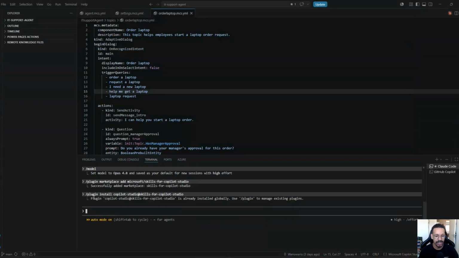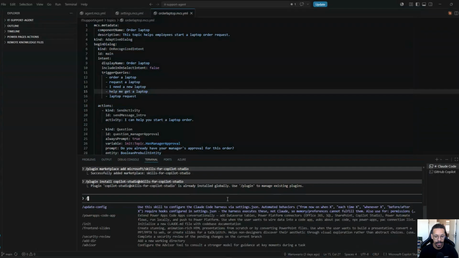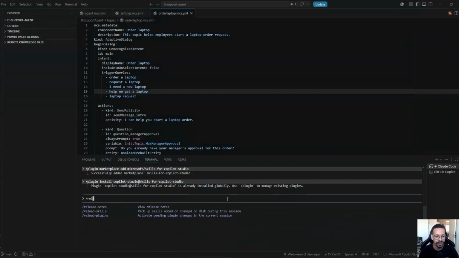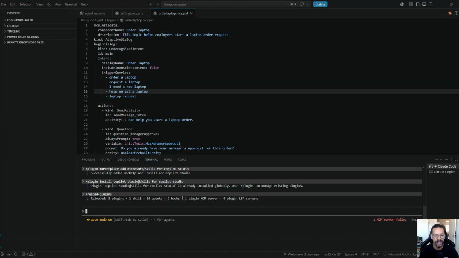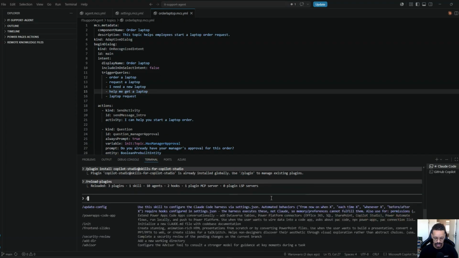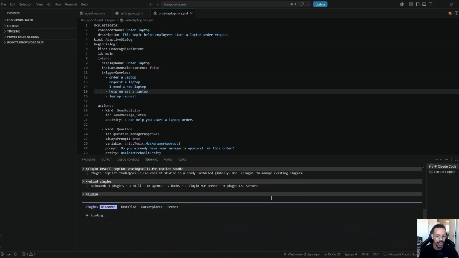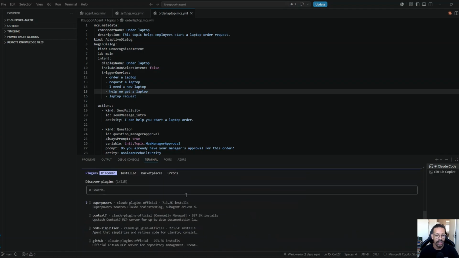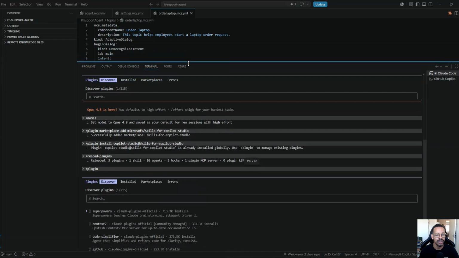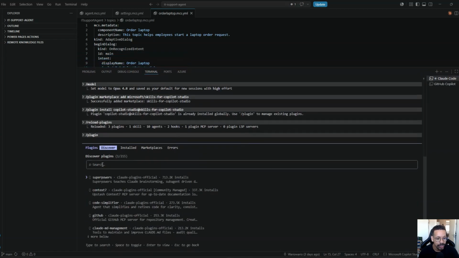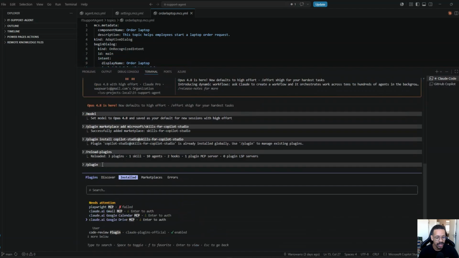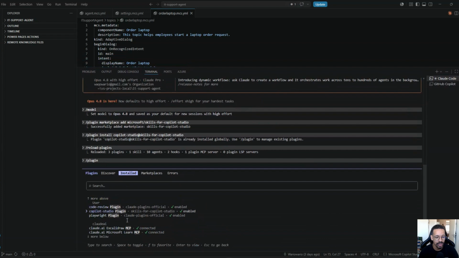And in this case, it will ask you if you want to install globally, since it is already installed globally for me. I recommend that you do that. So I will just do this and reload plugins. 3 plugins, 10 agents, and if you want to manage it, you can write /plugin, manage Claude Code plugins, and you will see the plugins that you do have here. So I will make this bigger. So you have the plugins, you can discover them, you have the installed ones, and for me, you can see the installed plugins here, and you can see the Copilot Studio plugin, which is enabled.